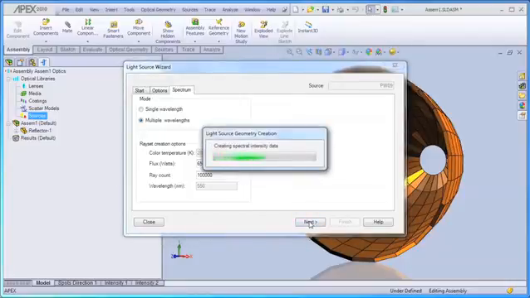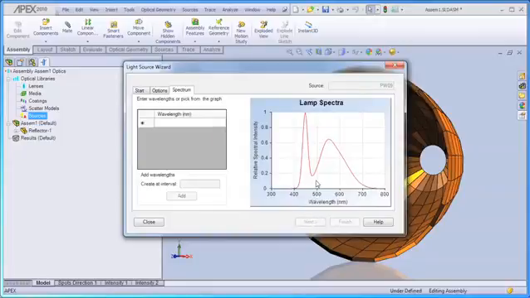We'll click Next, and we see that Apex has automatically imported a lamp spectrum from the manufacturer, and we can now choose the wavelengths that we want to use for our model. We can note that if I choose any two wavelengths within the table, I can insert additional wavelengths simply by adding an interval, such as, say, 20 nanometers, and that would insert additional wavelengths between the two that I've chosen within the table.